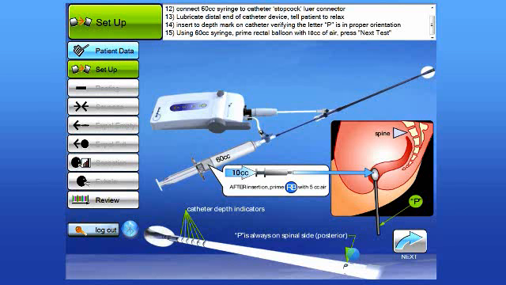The graphic on the screen indicates that the orientation requires that the P be oriented facing the spine. The A should be oriented forward on the patient, and the left and right will correspond to the patient's left and right arms. The instructions remind you to lubricate the distal end of the catheter device and instruct the patient to relax. Utilize a standard lubricant on the distal end, the rectal balloon, and the 4 anal canal balloons.